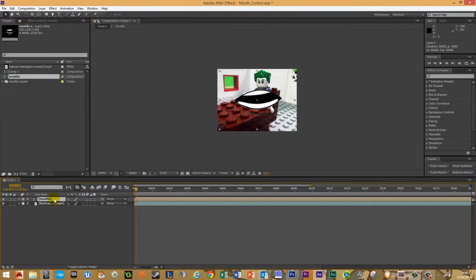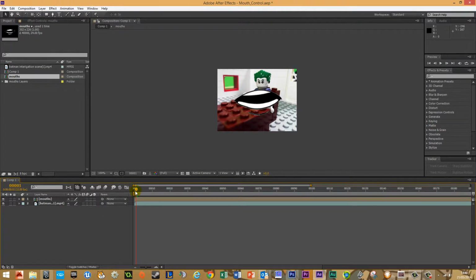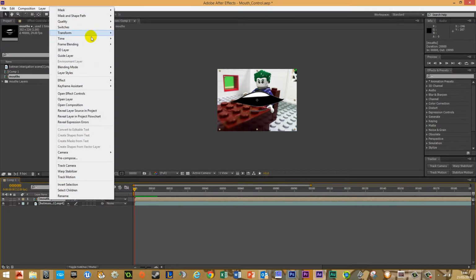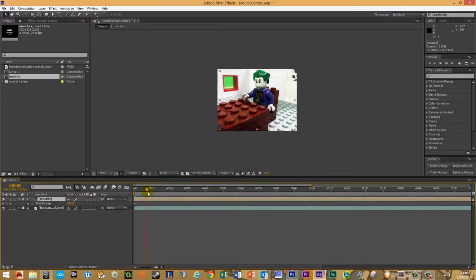Next thing that we want to do is enable time remapping on that, because if you look at it, after it goes through those mouth layers, it disappears. So what we want to do is carry on that by retiming it over and over again throughout our video. So we're just going to right click that, go to time, and enable time remapping. So all you have to do then is, in your time remapping, grab this key point and drag it along, and that will determine how long it lasts for.